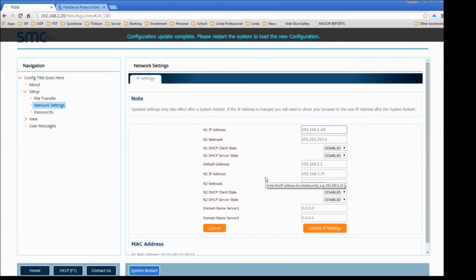Discussing this in detail is beyond the scope of this particular video, but you can find more information on that in the documentation. Please take note, this is an X30 that I'm actually connected to, so you will see that there are two Ethernet ports to be configured.